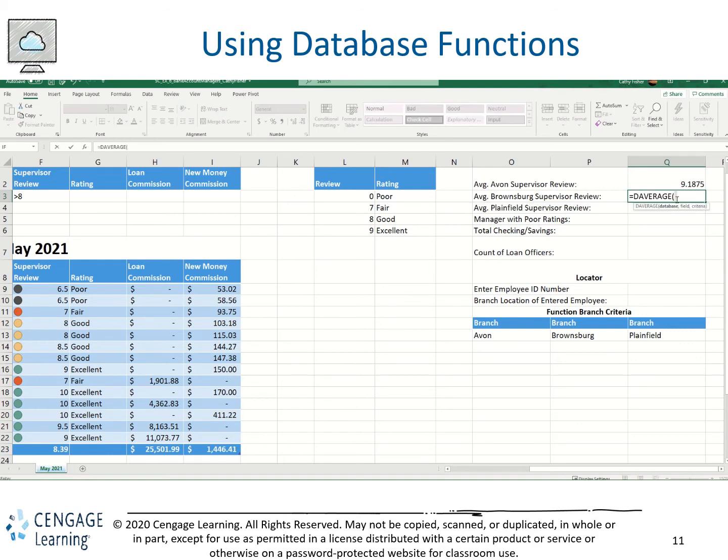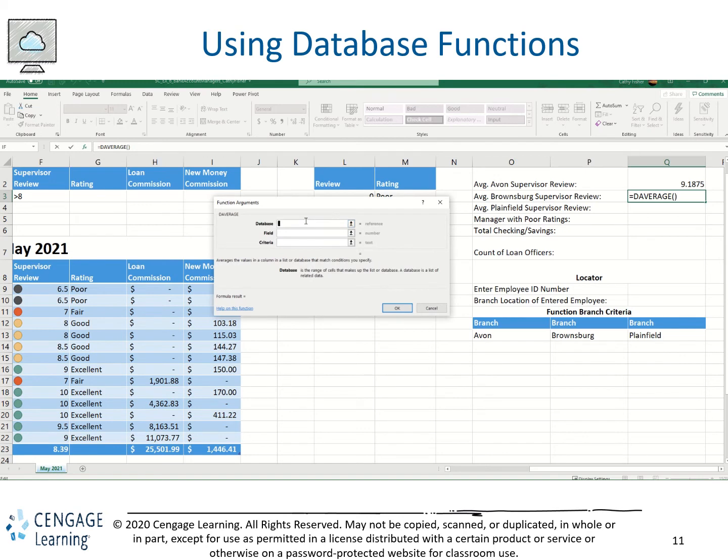And there's definitely ways that we can do it faster, but we're not doing that faster today. Okay, so the database, once again, is in A8 to I22. Okay. The field that we're working on right now is going to be our supervisor's review.